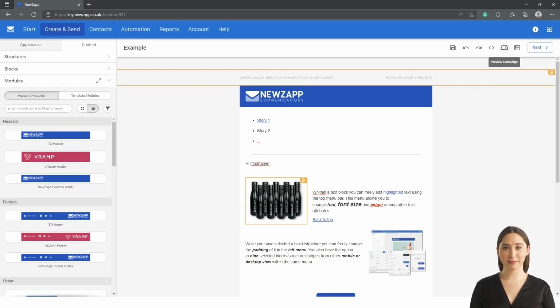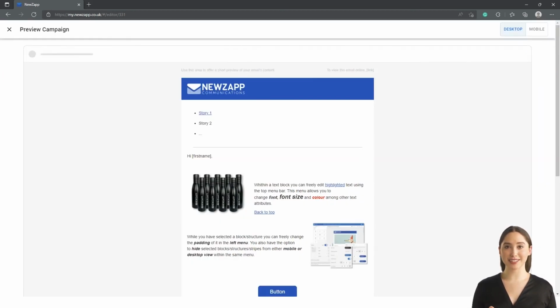When creating an email in NewZapp, you can quickly check how it will look on desktop and mobile using the Preview campaign icon situated top right of the editor. Switch between desktop and mobile using the buttons located top right of the preview screen. Any hyperlinks added to the campaign can be tested here too.